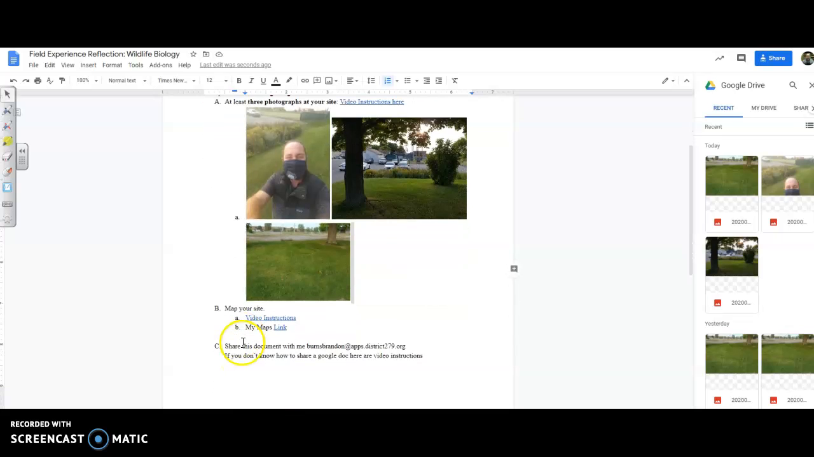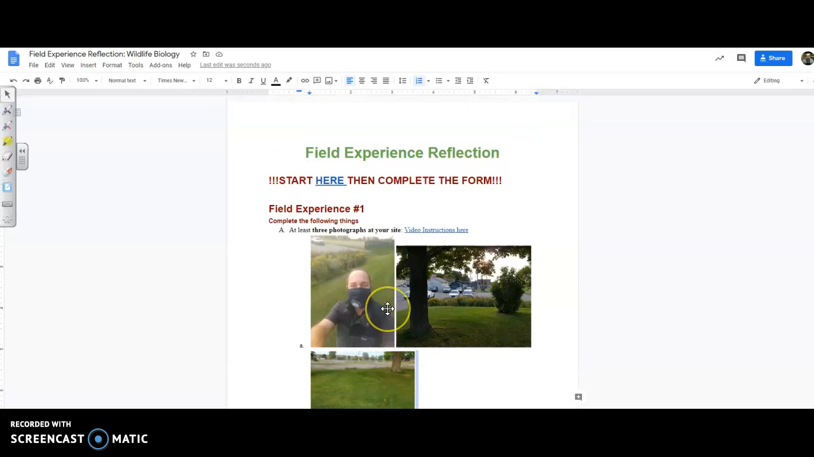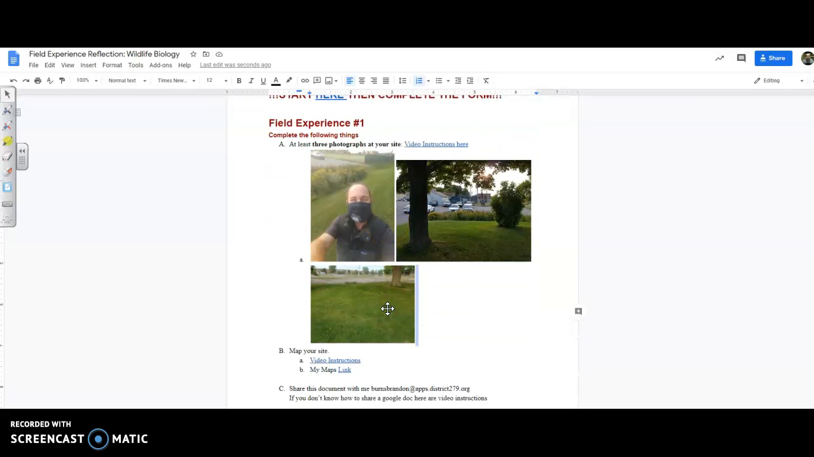Hey everybody, I just wanted to give you a little introduction or description of how to share your doc once you've created it. I'm going to assume you've already completed the two parts of the field experience, or you've completed your document. This works for any Google Doc. And you're ready to share it.